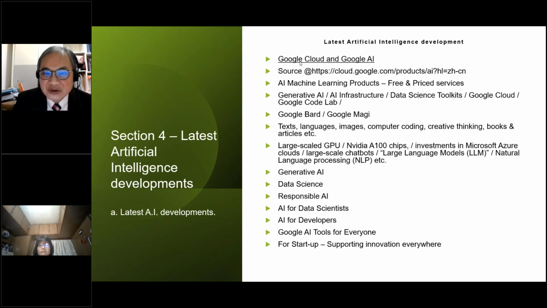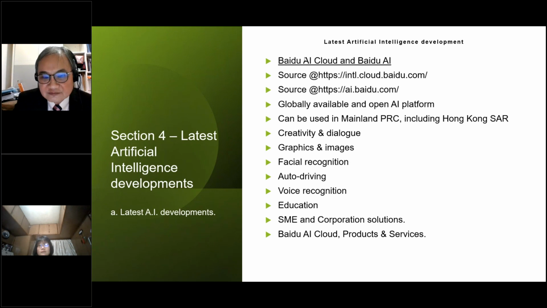are already built into Google app, into Google Cloud, or the Google search. Same for Baidu. Even if you are not talking about the new AI they are doing, they are already doing voice recognition, facial recognition, graphics, and auto driving, etc.